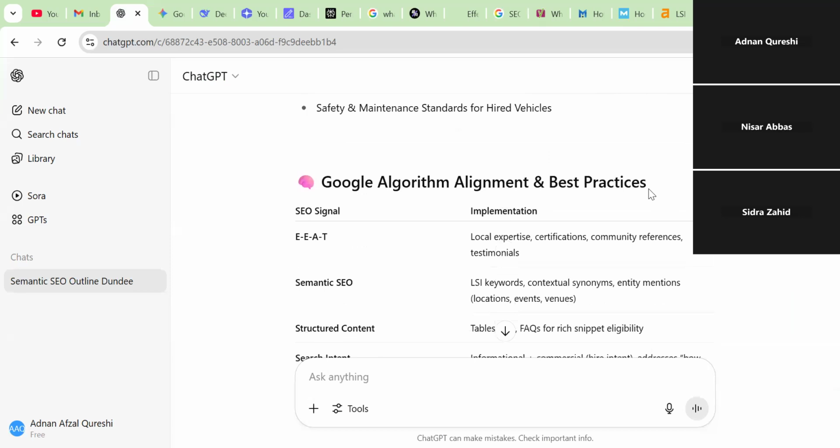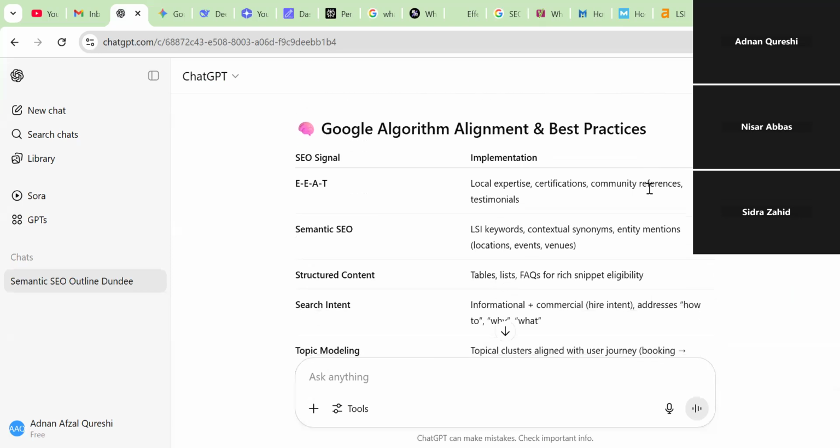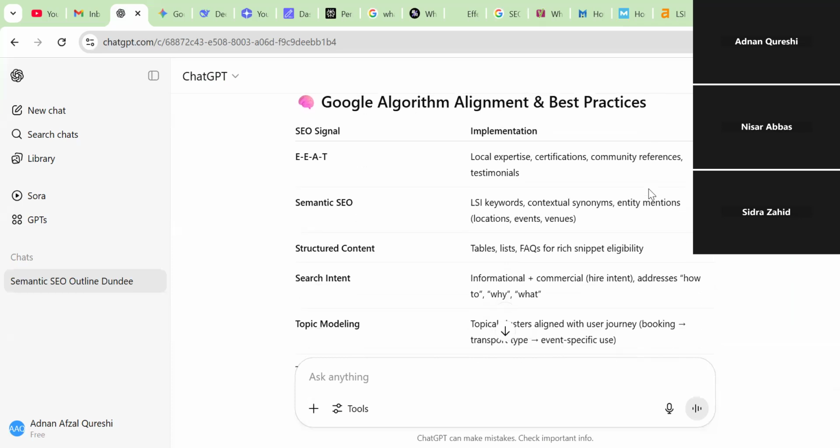And then I also asked ChatGPT to give me Google algorithm alignment and best practices. So for EEAT, ChatGPT will add these things. For semantic SEO, it will add this.